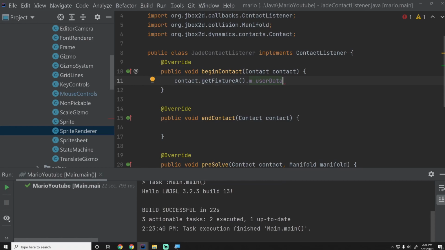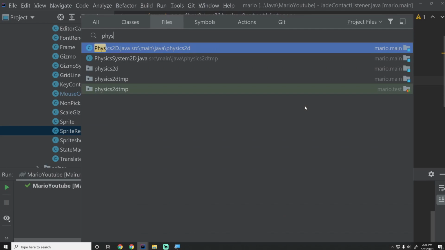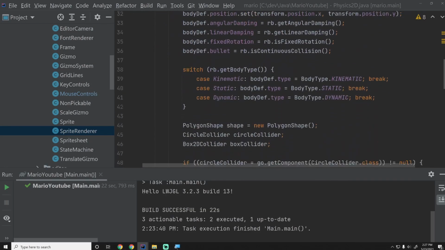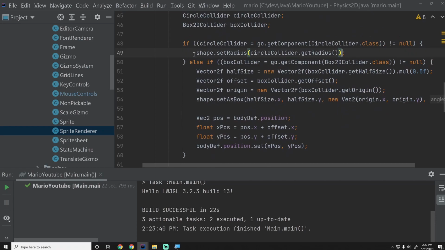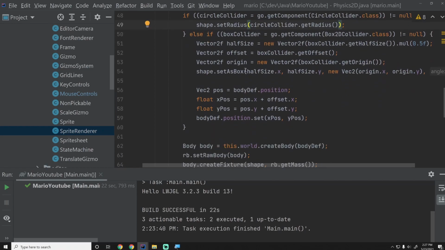And user data can be whatever you want. If we look at the type, if you Control and hover over this, you can see this is just an object. So we will be setting that object to our game objects, which we can do by going into Physics2D. And when we go and set certain things, you can see we've got circle here. We'll do box collider since this one's a little bit more simple. But you can see we have the shape, and we say shape.setAsBox.